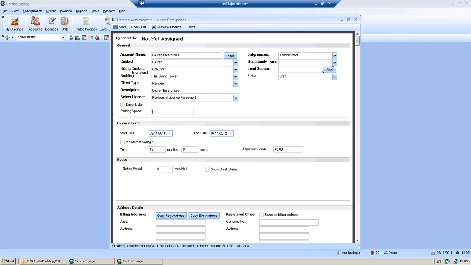Over onto the right-hand side here, we have the salesperson field. This automatically defaults to the person who's actually created the license agreement. But if it was somebody else and you were just creating it on their behalf, then you can use the drop-down here to select the user that actually sold the contract.